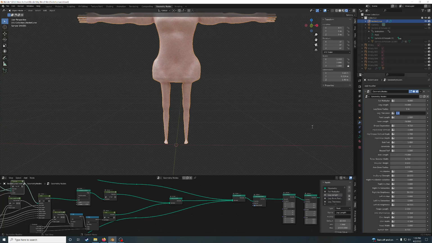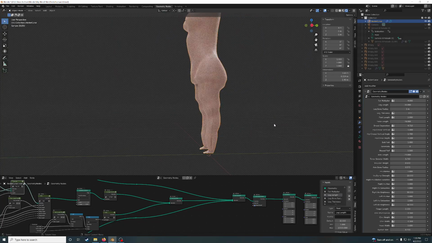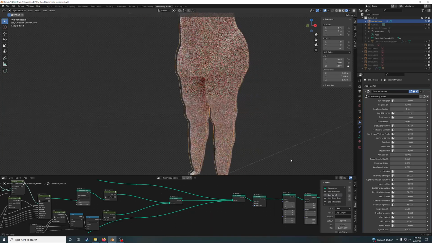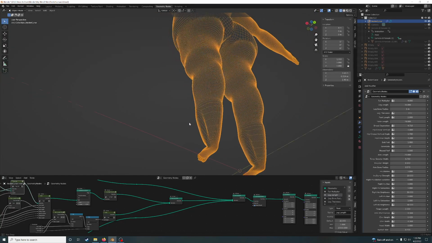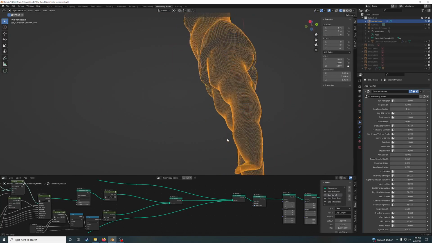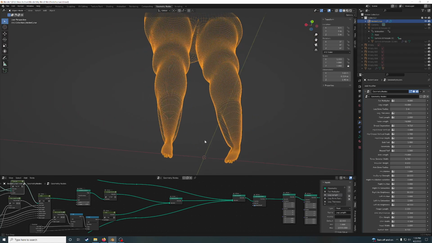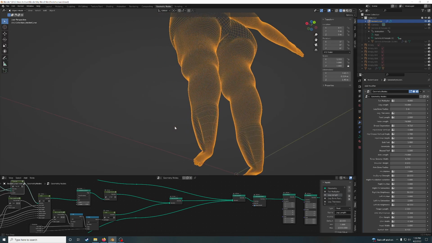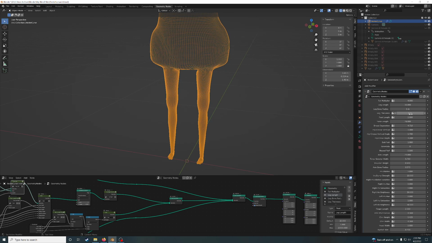Leg thickness. In case you want, you know, what is that? That's strange. Oh, it's doing it on the front but not on the back. Okay, I know how to fix that. Leg thickness. Let's put that back to 1.